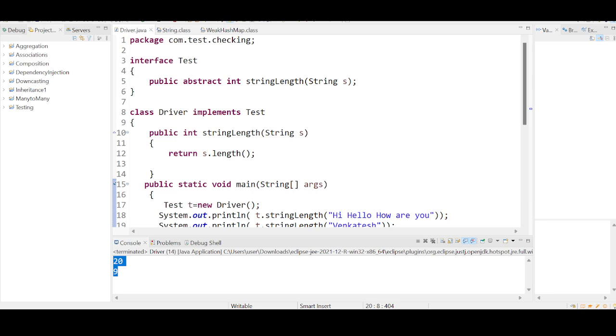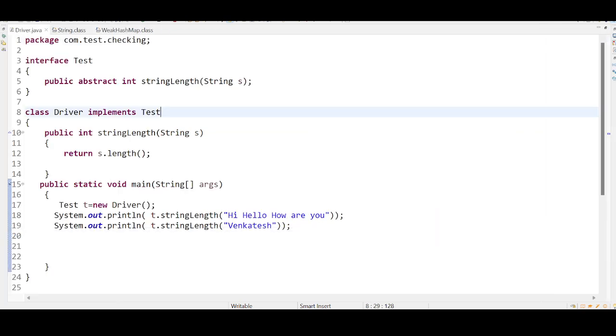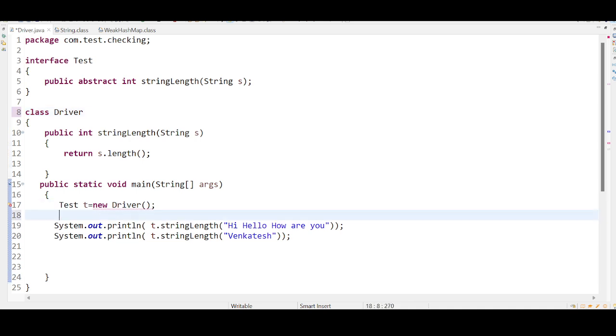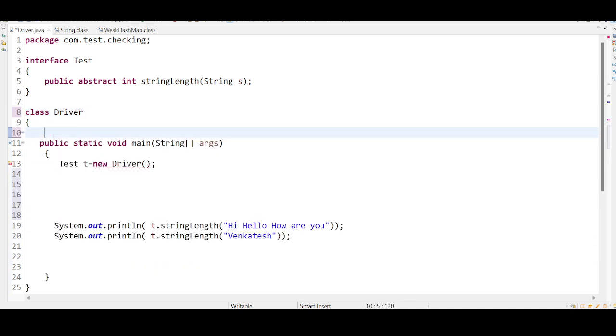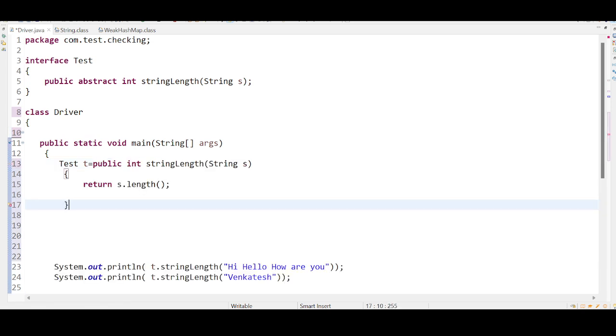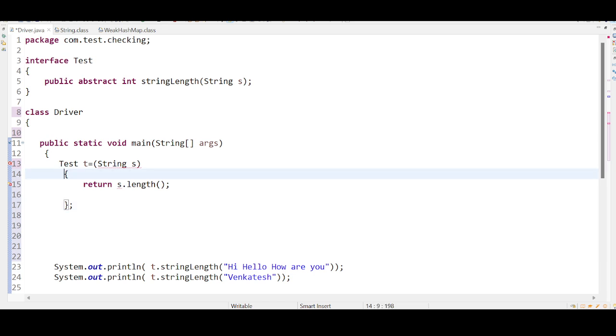If you want to use a lambda expression, keep a few things in mind. What is the first thing? Remove this implements test. What is the second thing? Cut this method and paste it here. What is the third thing? Remove the access modifier, remove the return type, remove the name of the method, and place a semicolon here. And after this, what can you do for further optimization?